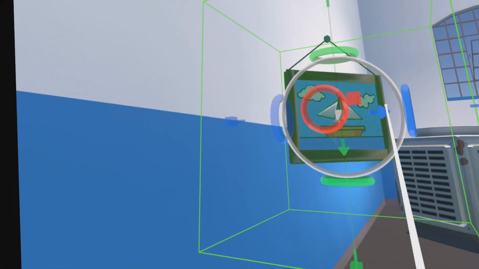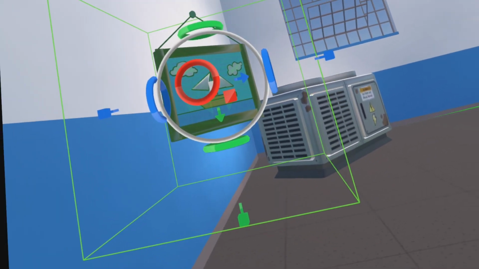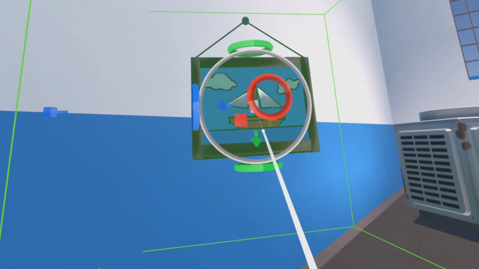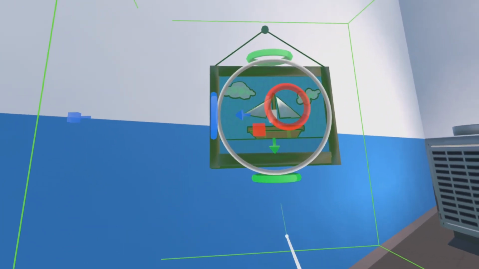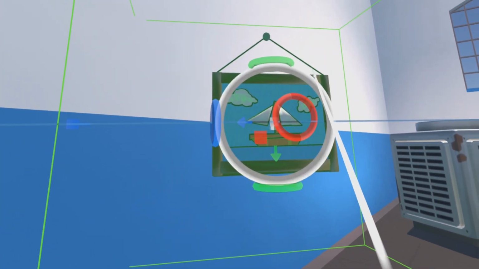And yeah, that's the main reason why you would want to use world space if you want to move something alongside the wall. And if you turn it off, you will move it alongside its original directions, so to speak.